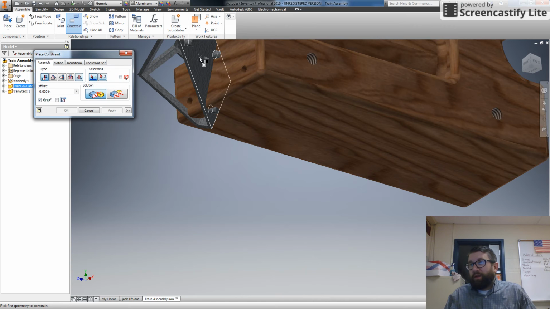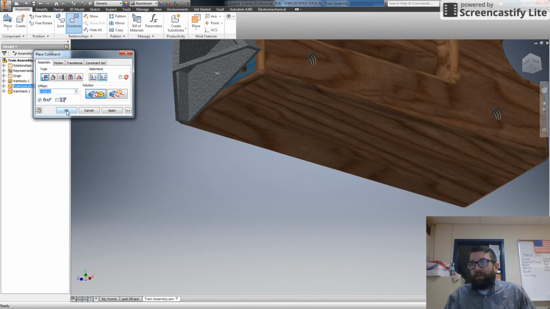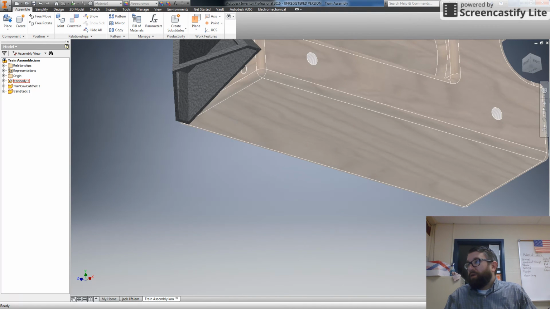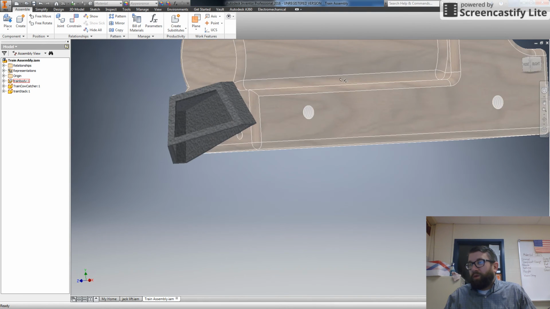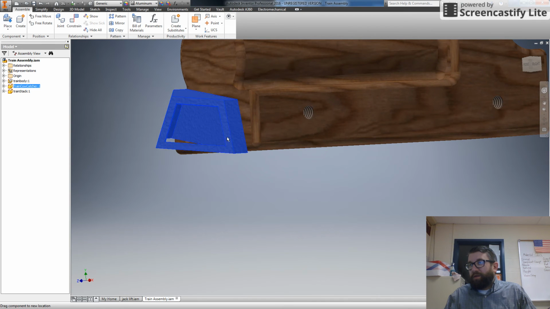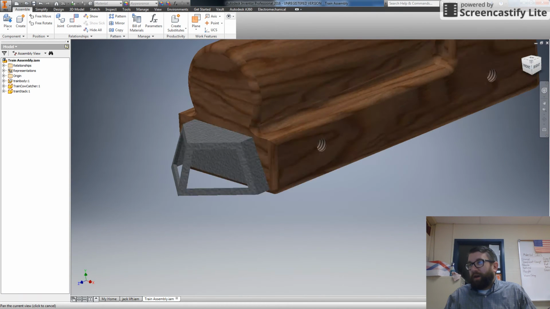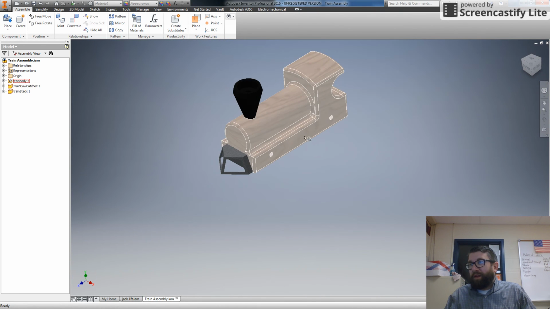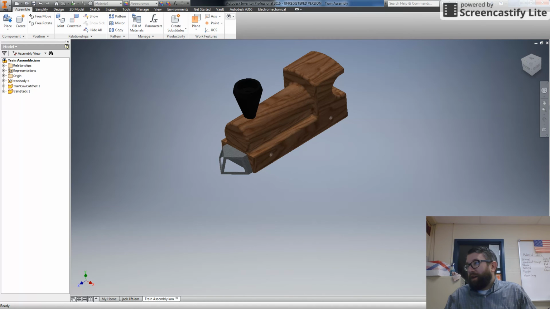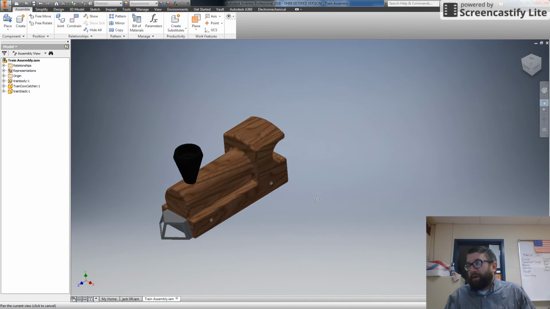So we'll try to mate, and we'll go mate to the front faces, and that looks like it'll go. And so we'll do that. Now you notice that the cow catcher kind of rotates around, and that's really okay. That's the best that I have found the cow catcher to be assembled.